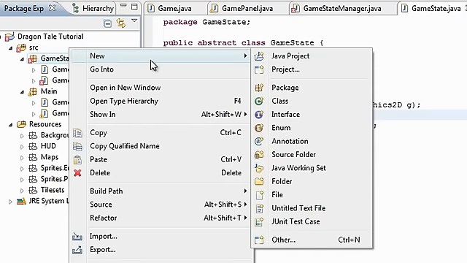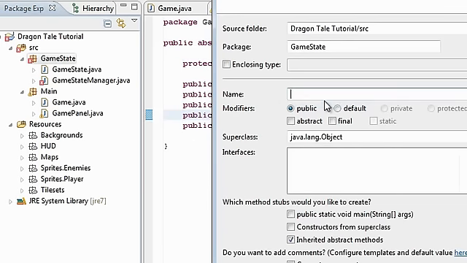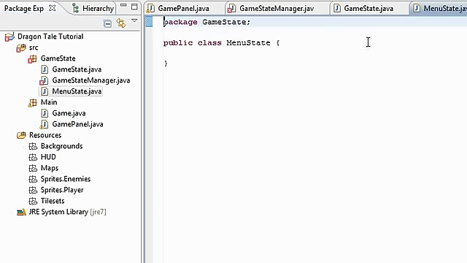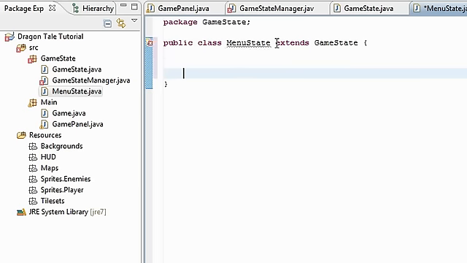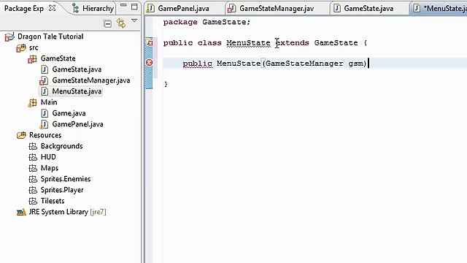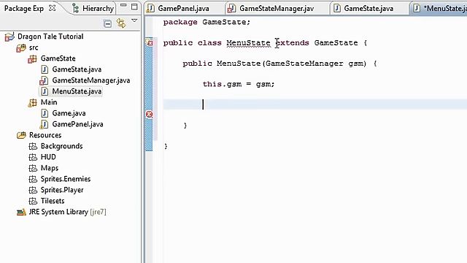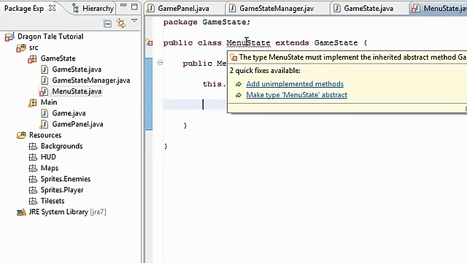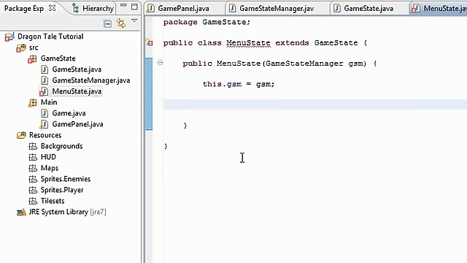So we're going to create our first game state now. Add a new class. This is the menu state. And again, this is going to extend game state. The constructor is basically menu state. Again, every game state needs the reference to the game state manager, so this.gsm is equal to gsm. Right, I have to implement the abstract methods, so I'm going to do that here.